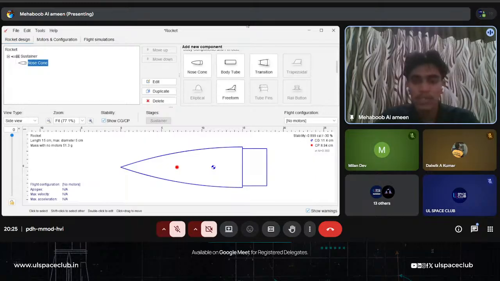So we just designed a nose cone for the rocket. As you can see, when we design the thing, there are 2 points, one red point and one blue point. So what are these points? Here you can see a blue point, which is the center of gravity, CG. And the red mark is CP, which is the center of pressure.